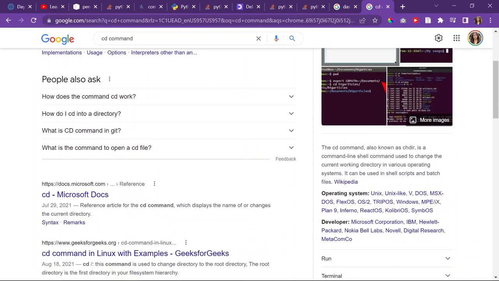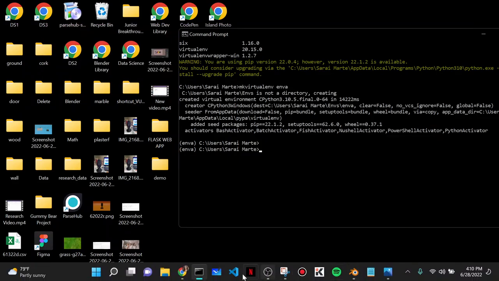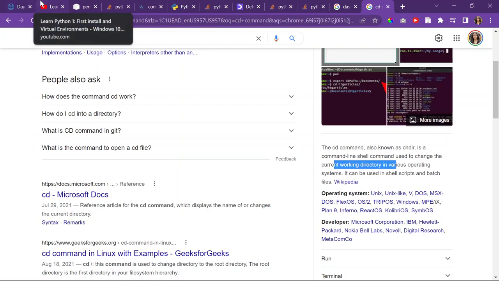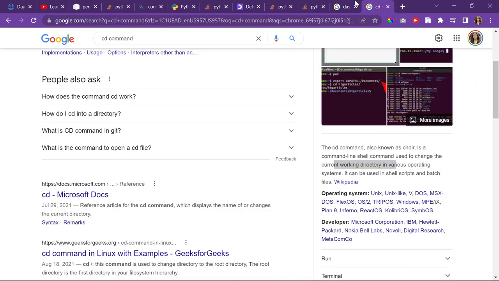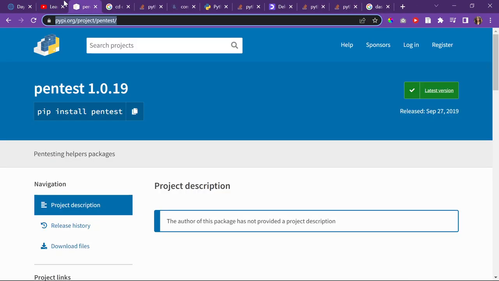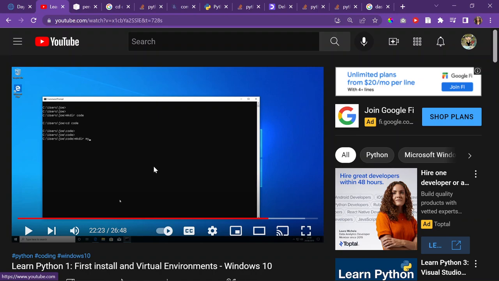Also known as cd, it's a command line shell command used to change the current working directory in various operating systems. So in this case, wait, why did I get out of here? He does cd code, so he changes the directory to be code. Okay, that makes sense.